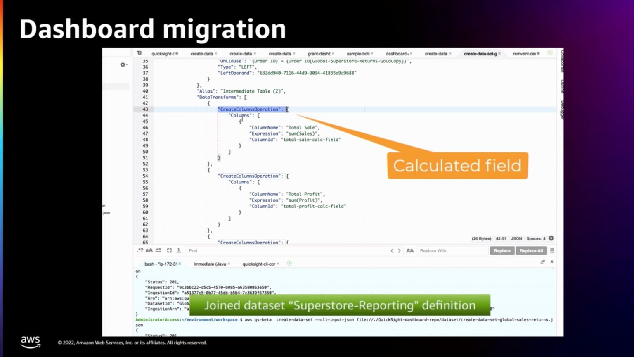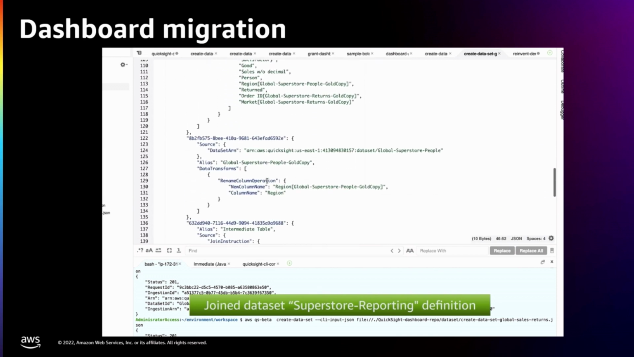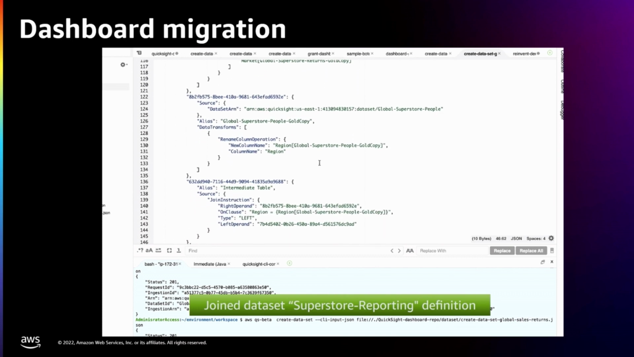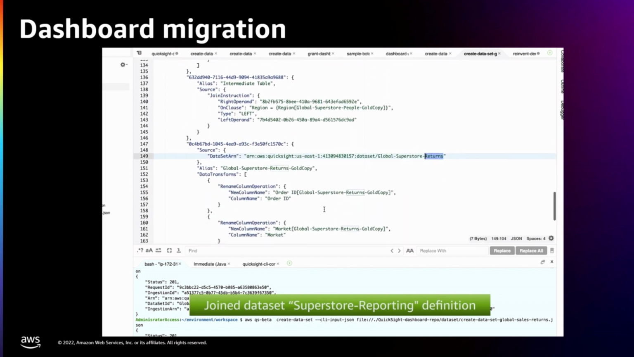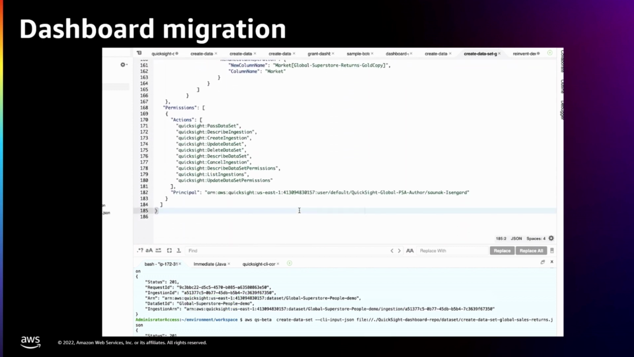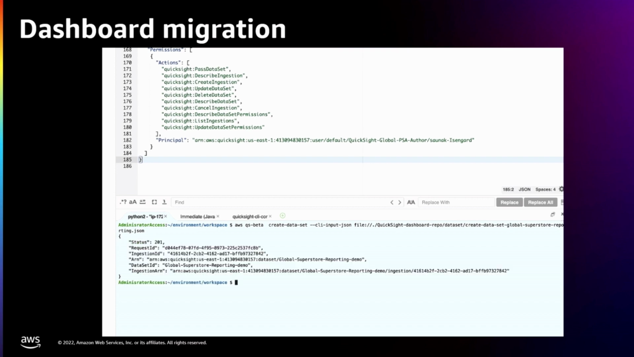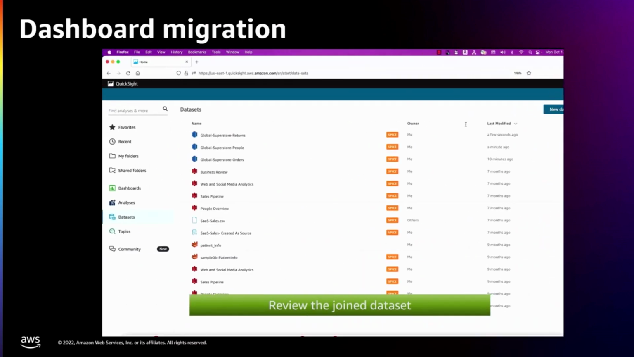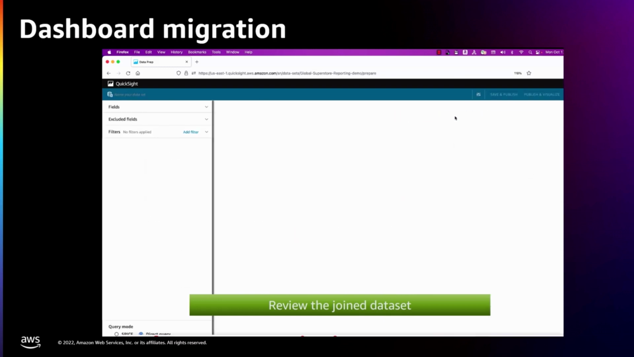and we will also have some custom calculations here, like total sales. And the outer join tables. So we have defined all of those joins and custom calculations, and then let's run the create dataset CLI. Now we can review the joined dataset, which we called global superstore reporting dataset.